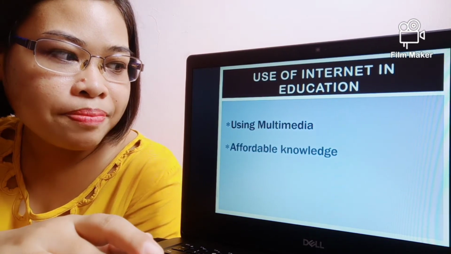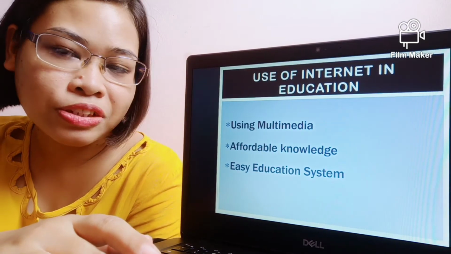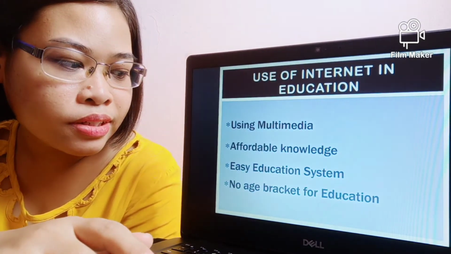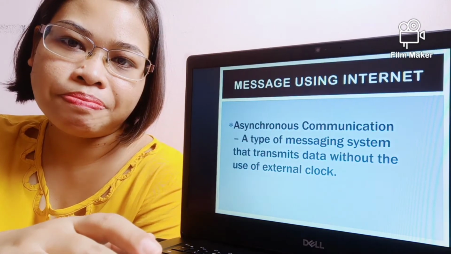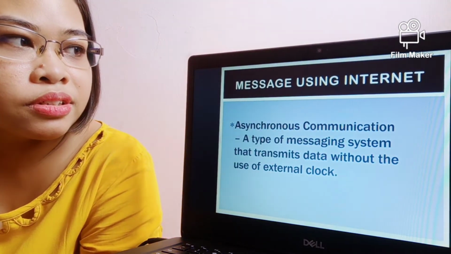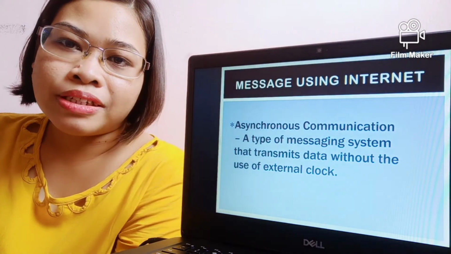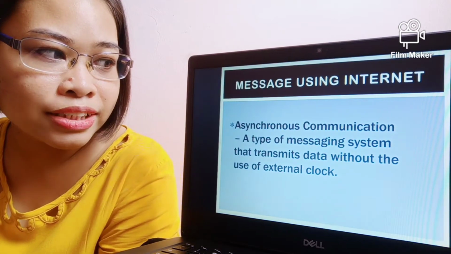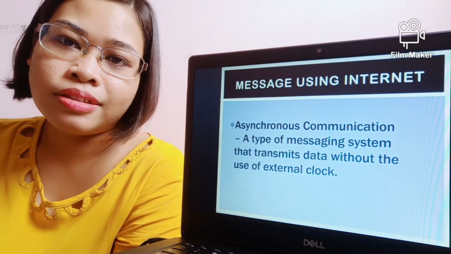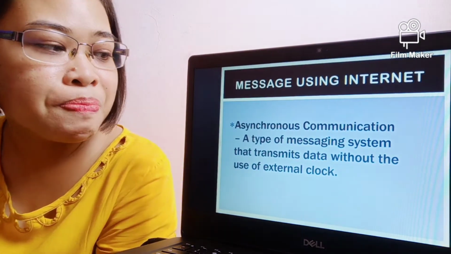Using multimedia, affordable knowledge, easy education system, and no age bracket for education. There are two ways to deliver message through the internet. Number one is the asynchronous communication. The other one is the synchronous communication, which we'll see later.